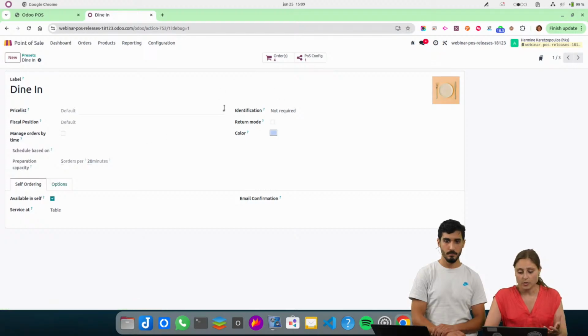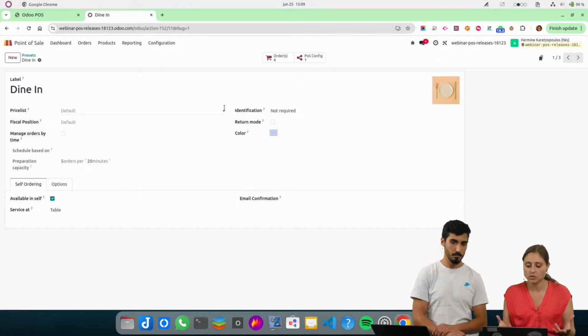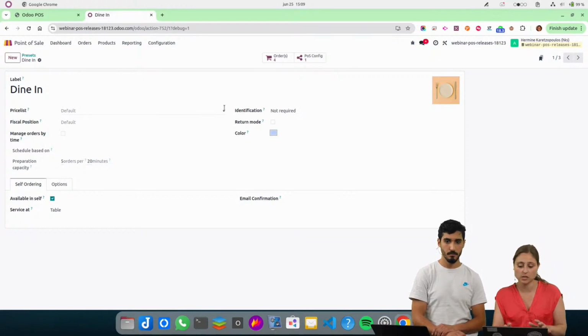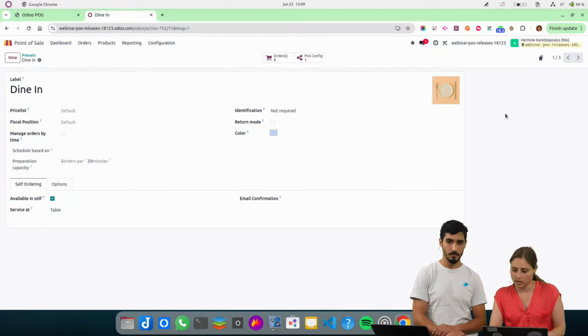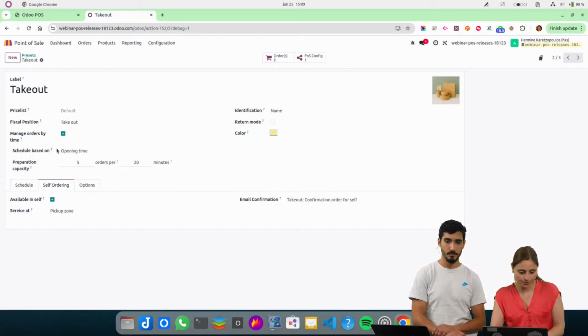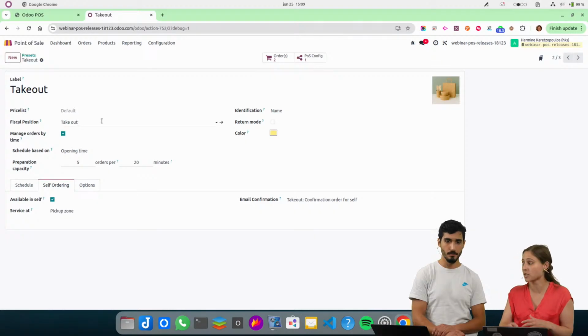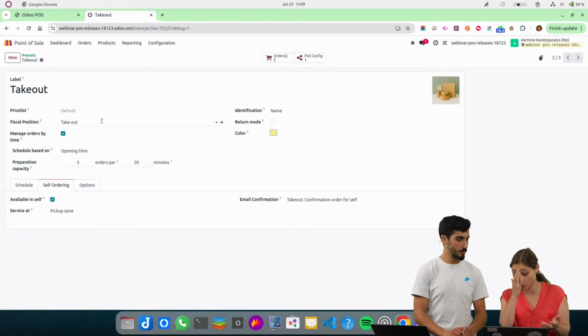You also have the possibility to identify the customer. Now for dine-in, you don't really need it. It's the standard setup, so it can stay like that. And of course, you can also choose if you need to use that preset in the self-ordering or not. So let's go ahead and take maybe our takeout. Here you can see that we added a fiscal position, which is going to change the taxes when you do the takeout order, basically.